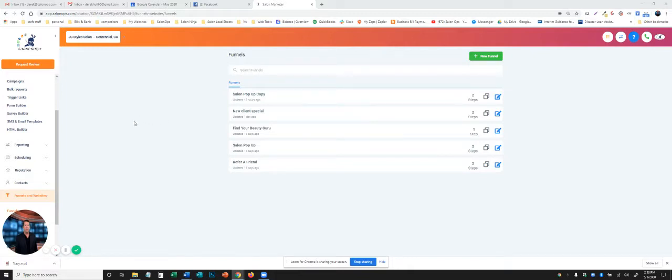The first step you're going to do is go into funnels and websites. You're going to click that, and you can click funnels down here on the left. And when you're in funnels, you are going to get some of the sample funnels that we've already set up for you. So we're just going to modify one of these for now. We're going to take the new client special, okay?